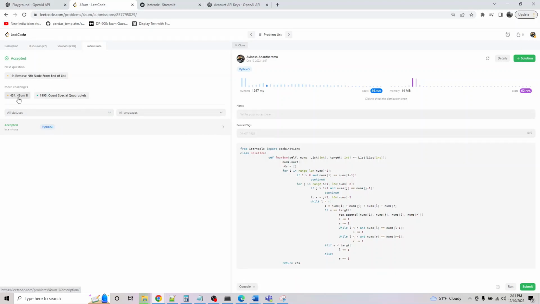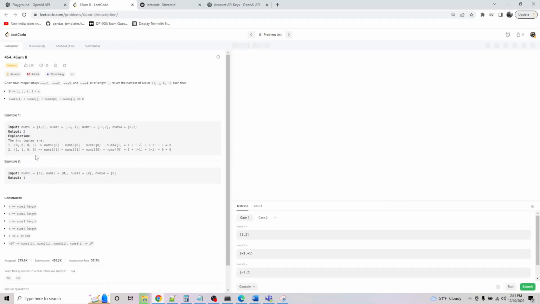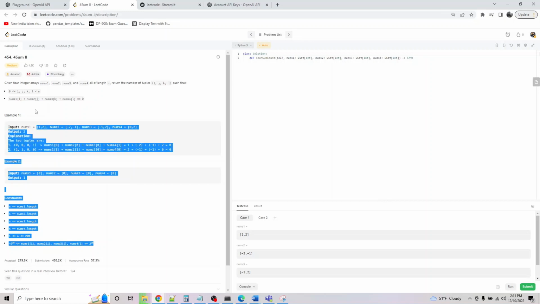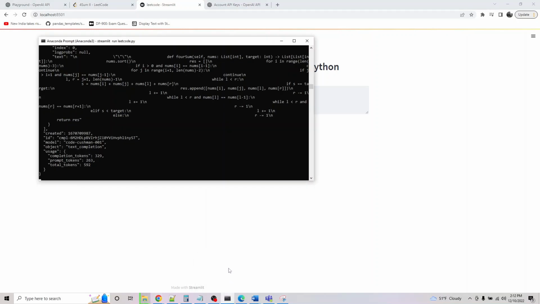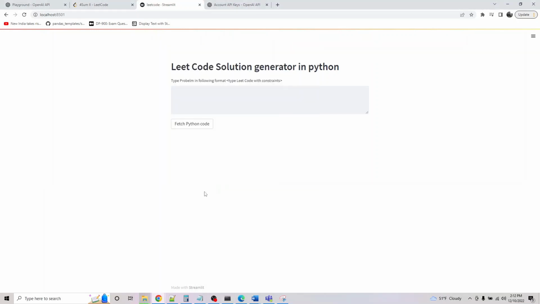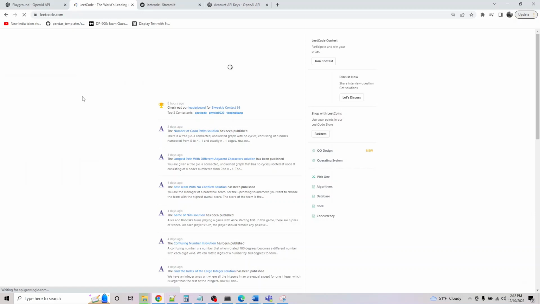So let's say 4Sum 2, and let me take this question and also the constraints here. Let's paste it in here and see if this would work. Okay, one minute. Let's take another problem.